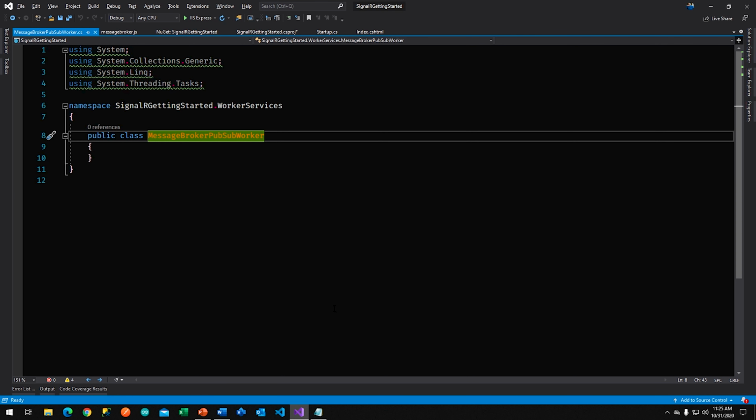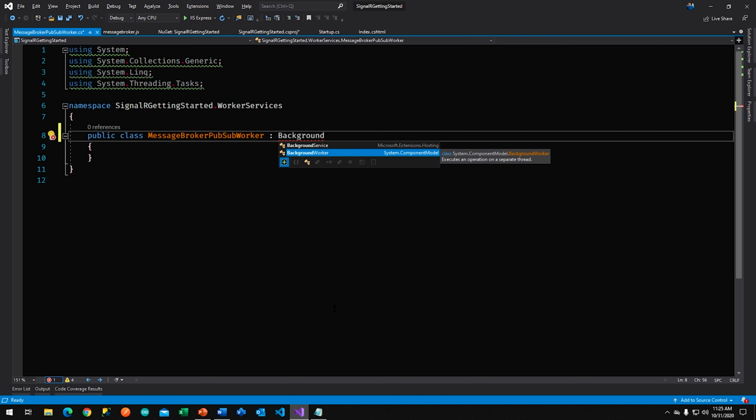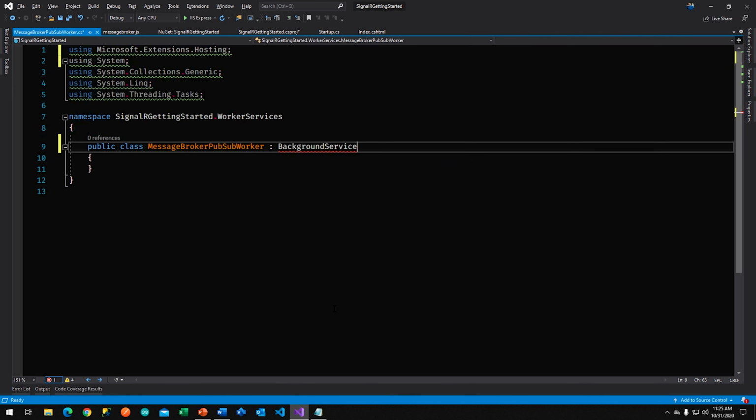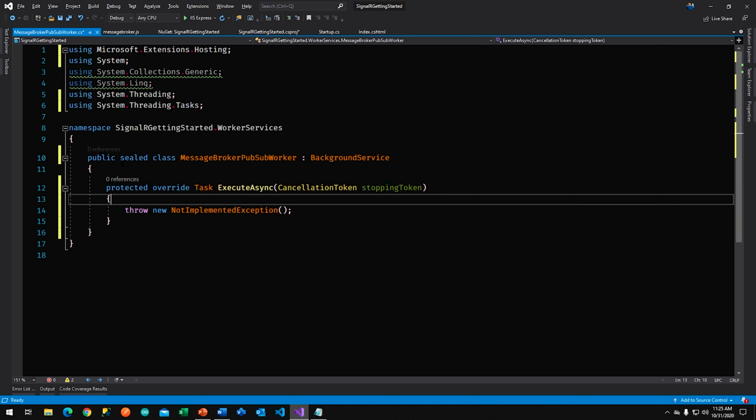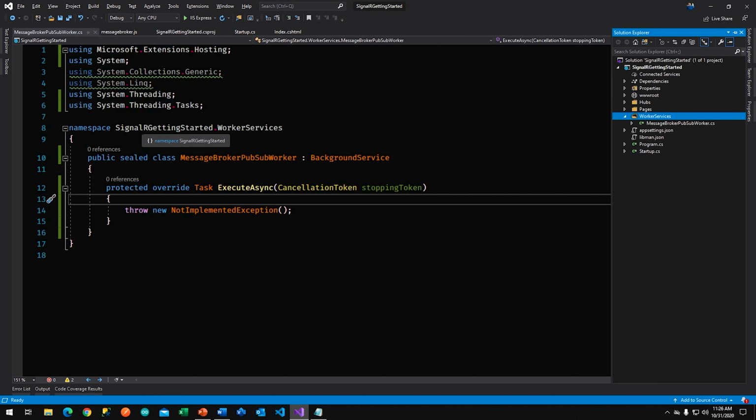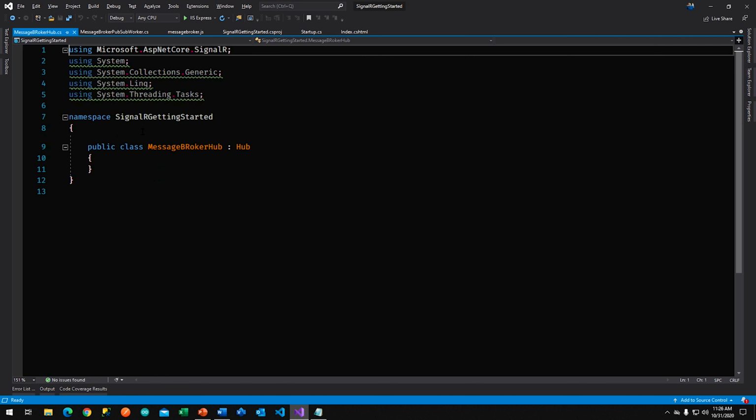Now, if you remember, this class needs to descend from, I think it's called background service, or the background worker. No, hosting, that one, background service. And then this class in turn needs to implement that. Okay. I'm just going to seal this class, sealed. Okay. So in fact, I should probably go seal the hub as well. Okay. Let's go into our hub and seal that also.